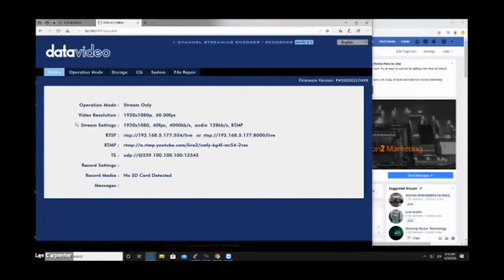everything going on. You can see that I have my resolution set at 1920 by 1080, 60 frames. My stream settings are all kind of the same thing. And then you can see some information in the RTMP and the RTSP here. I actually have some information from YouTube still saved in here, so it's technically kind of sort of streaming out to that right now. Record settings and record media are down here.